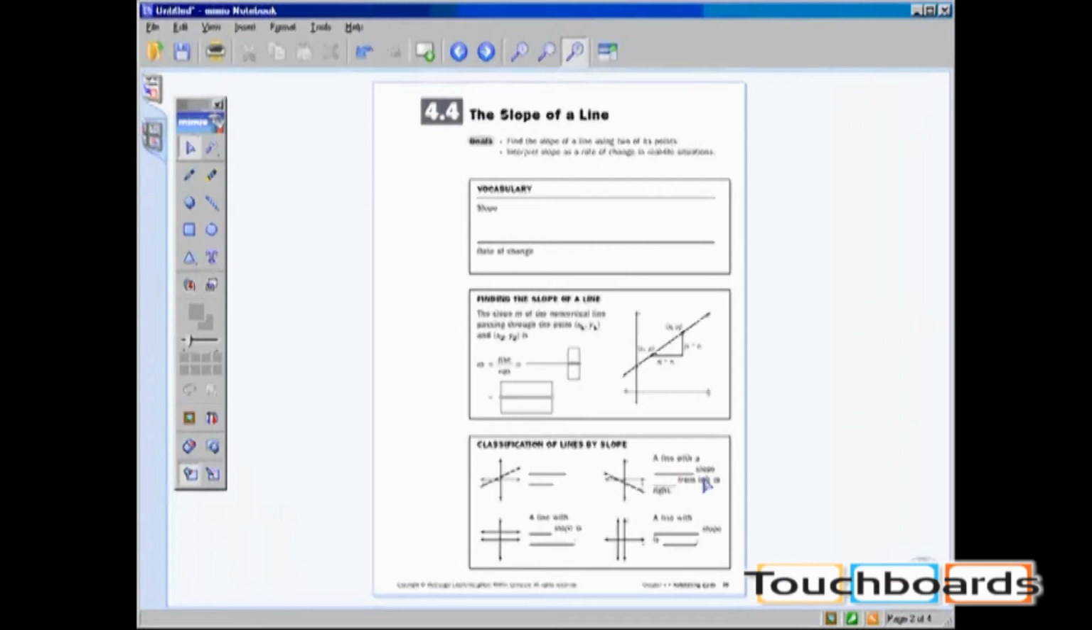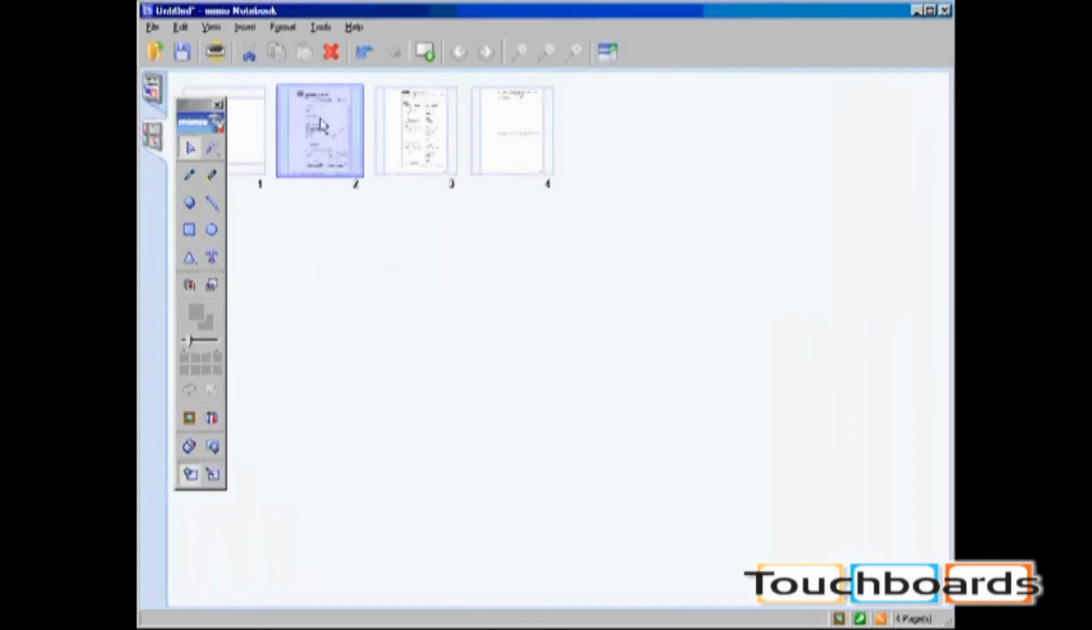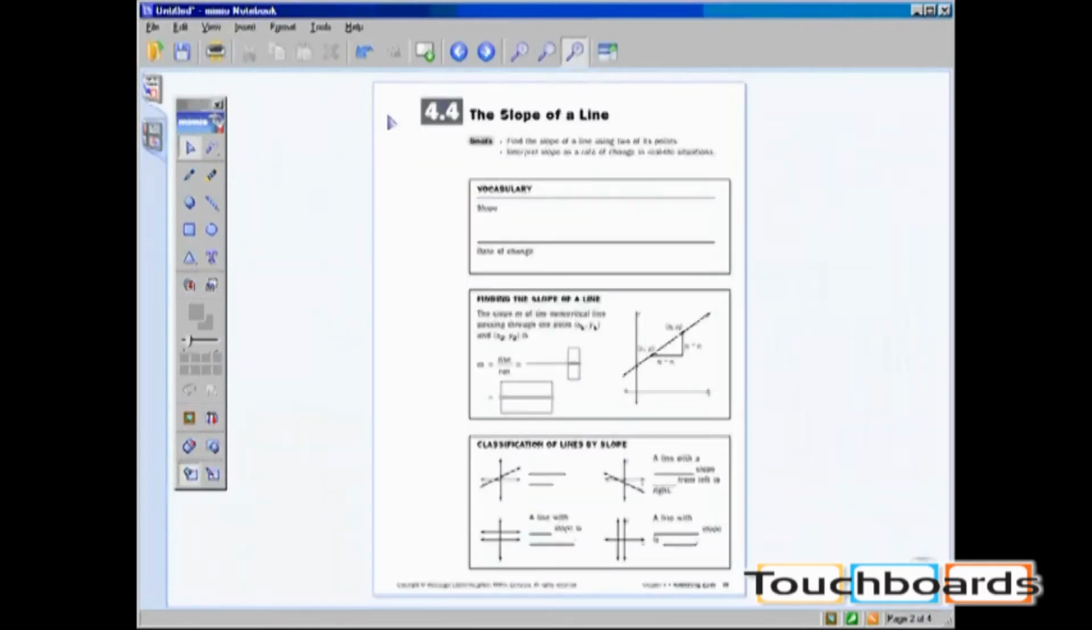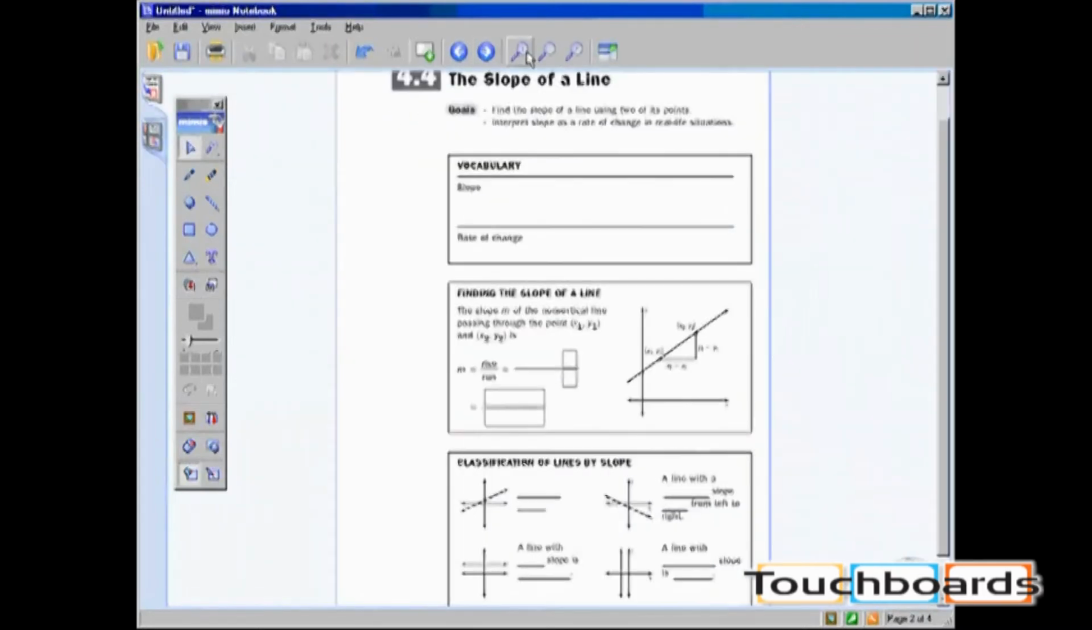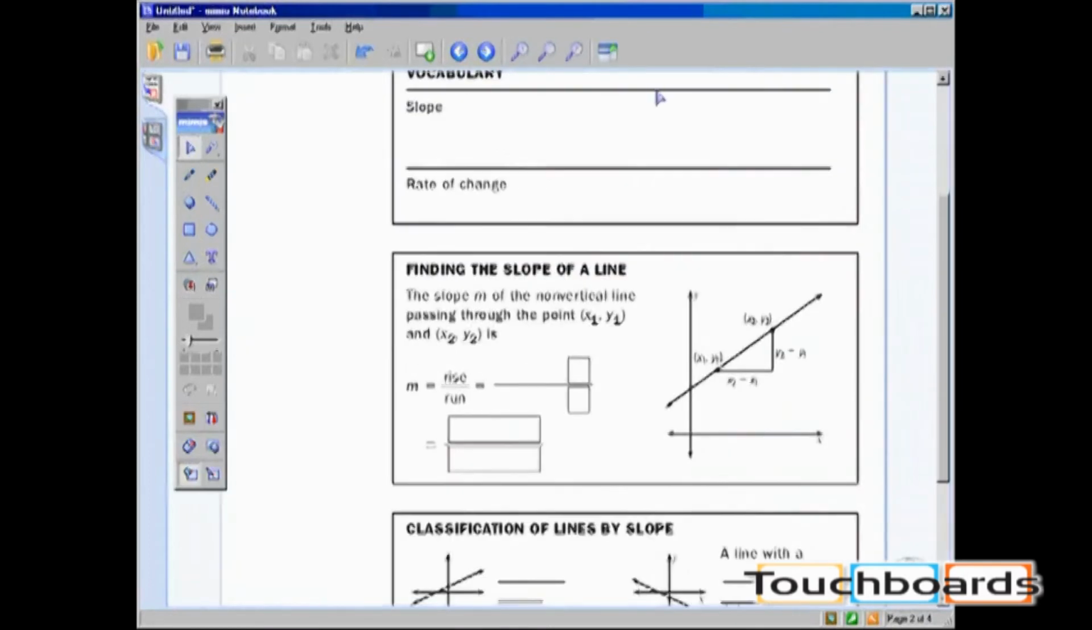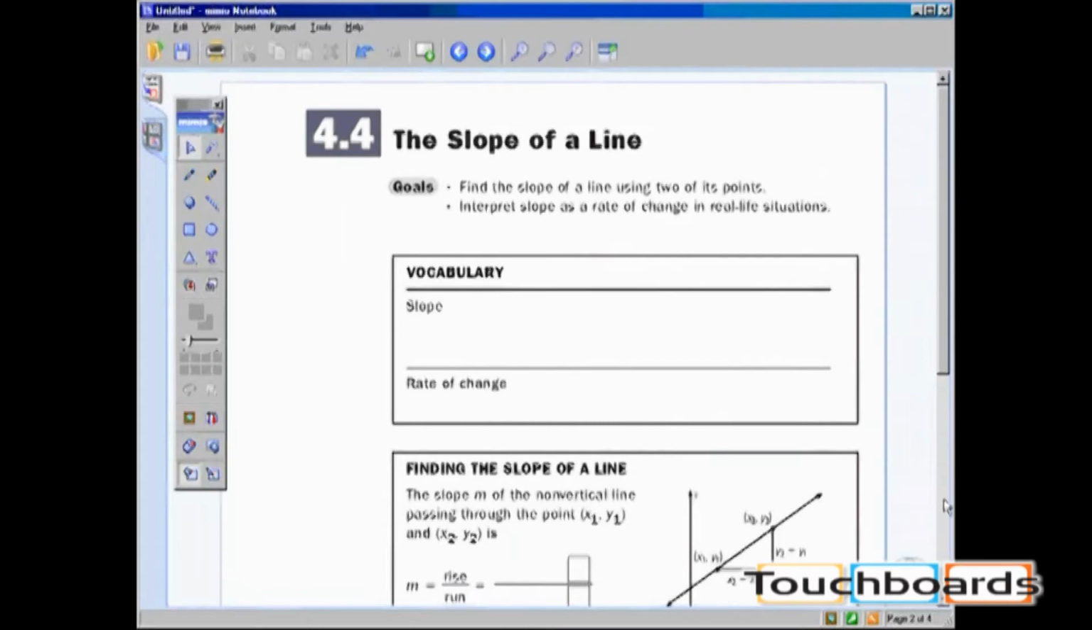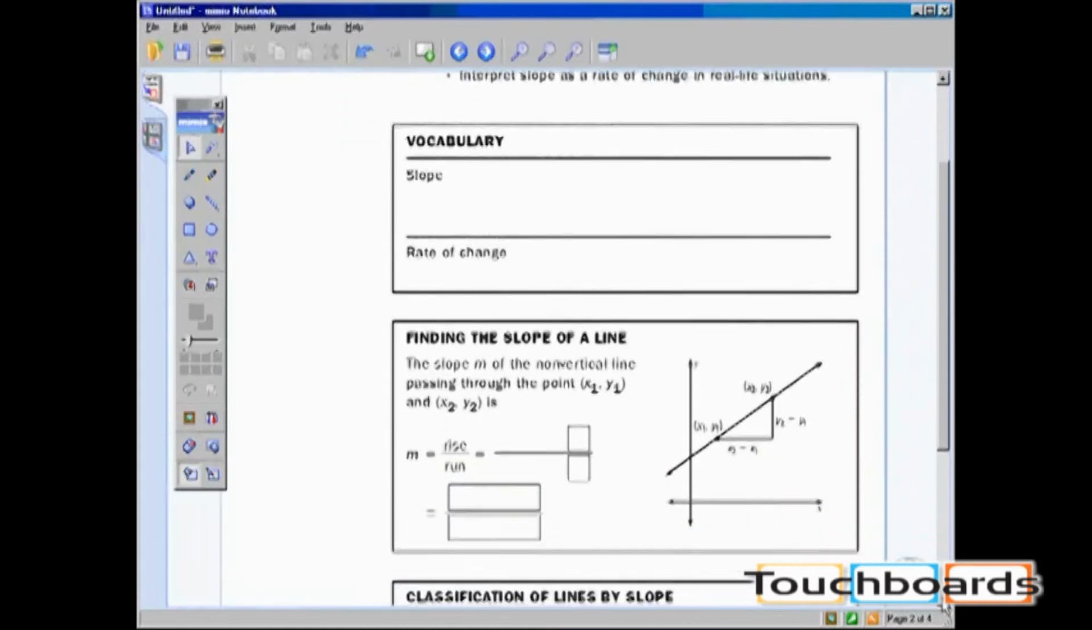Once the PDF file is imported, each page of the PDF file is brought into Mimio Notebook as a separate page. You now have the option of using your zoom tools to better see the material. You now have the option to scroll up and down through your document.